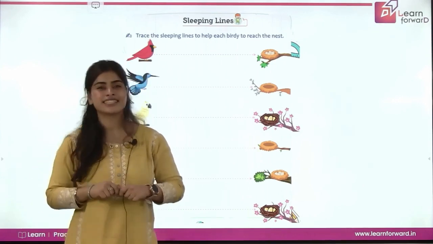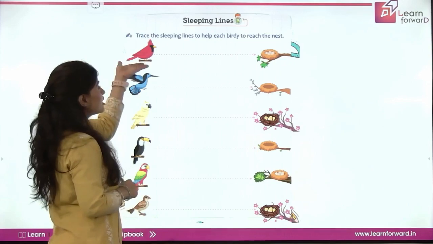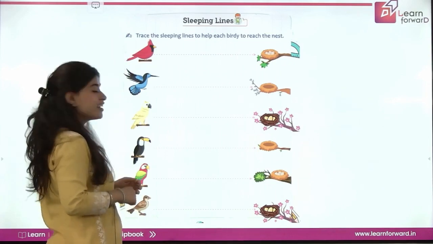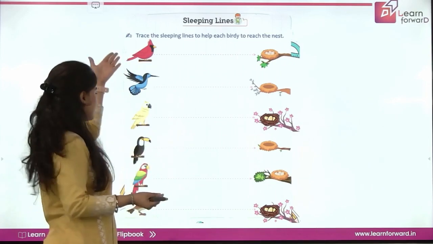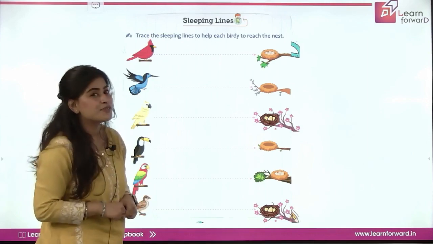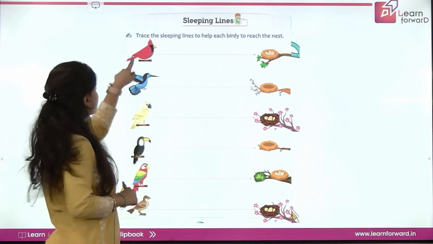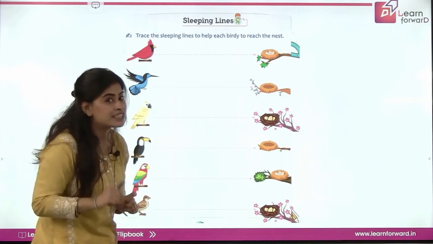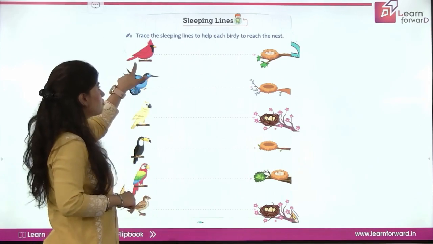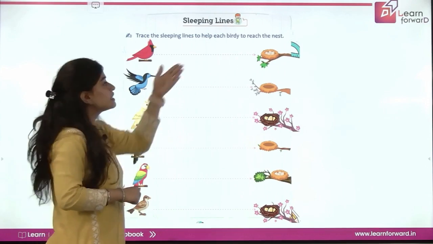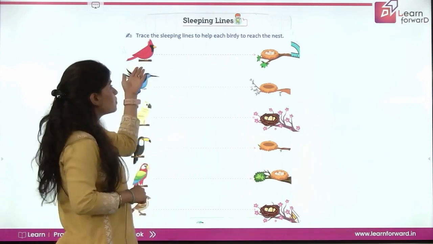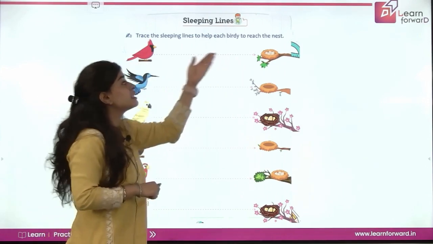So let's get started. What is this? These all are colorful birds. See, all are colorful birds. First bird is red in color. And this bird wants to go to its nest.